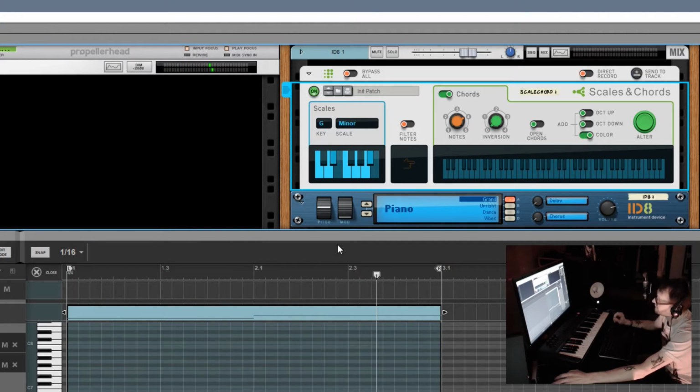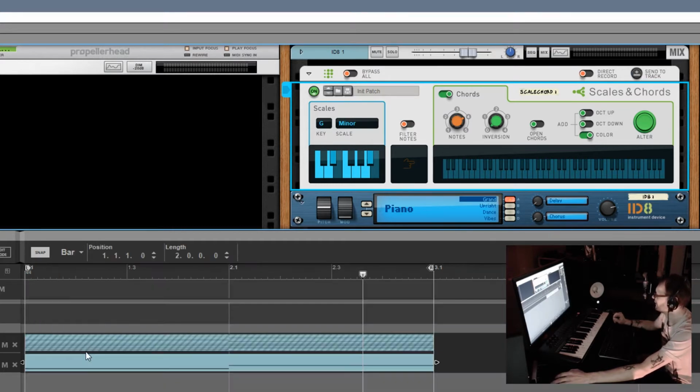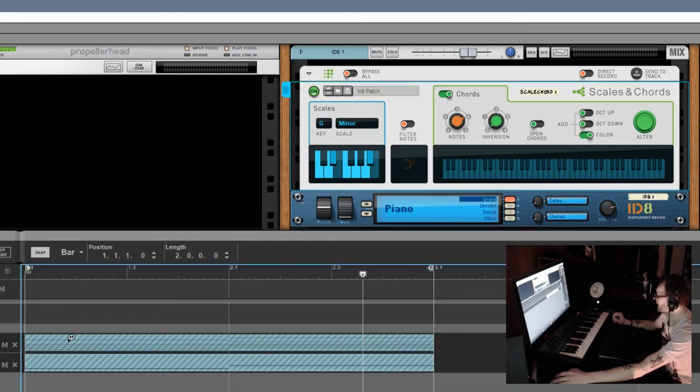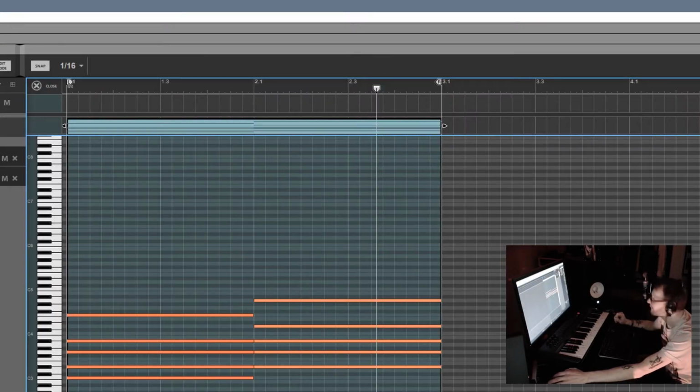And then what we want to do is after that, we want to click on this send to track button right here, send to track. And what that's going to do is it's going to mute this one out and it's going to give you the actual chords right here. And so there are the actual chords.